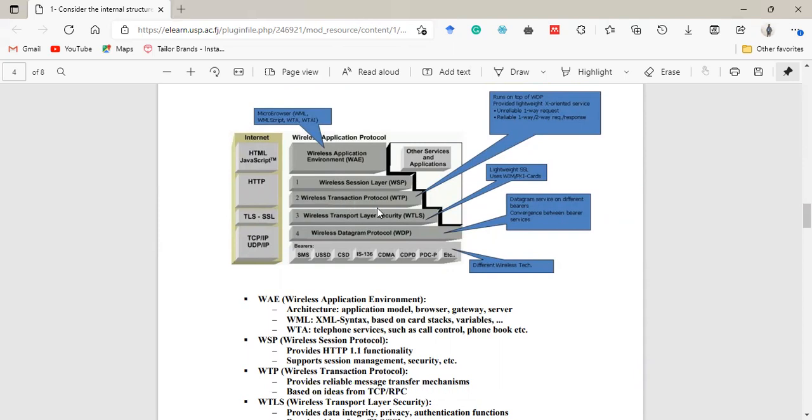So once you are ready to send something, once you have typed your text and everything, you're trying to make the transaction. You are trying to look up a result. So that is called a transaction, right? Once you are ready with the transaction, the wireless transaction protocol comes into place, and then whatever you are sending, how secure it is, that is actually checked. It goes through the wireless transport layer security, right?